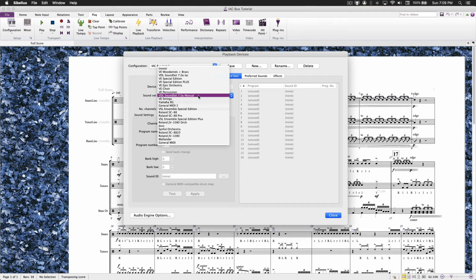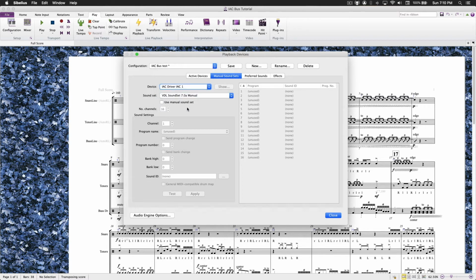I believe I did make a video some time ago about how to modify the sound set from the Right Score to be able to allow you to choose manual. If not, I'll make another one, but you will need to modify it slightly so that you'll be able to check this box, use manual sound set, because as you download that sound set, the XML file from the Right Score, by default you'll not be able to check that. And in order for this to work, you need to be able to operate it manually.